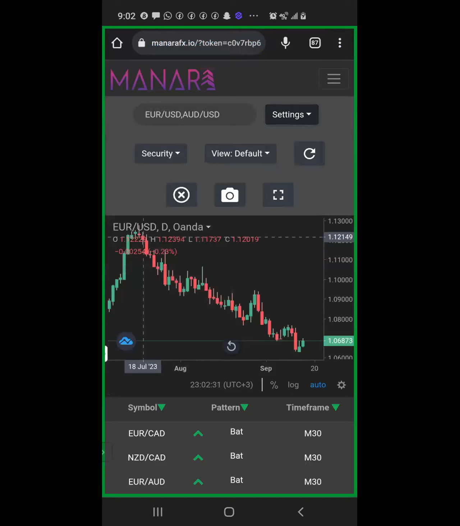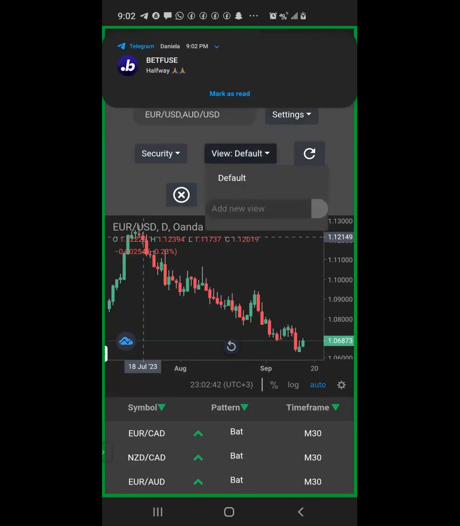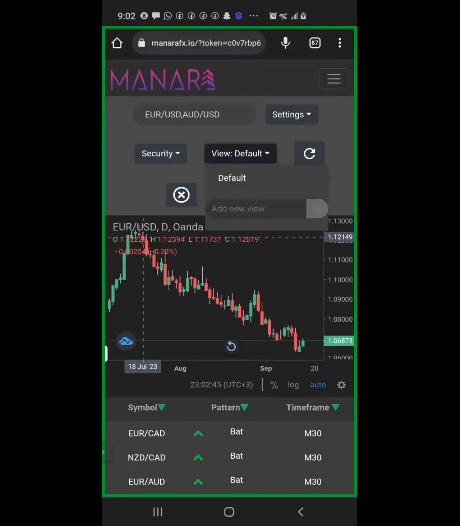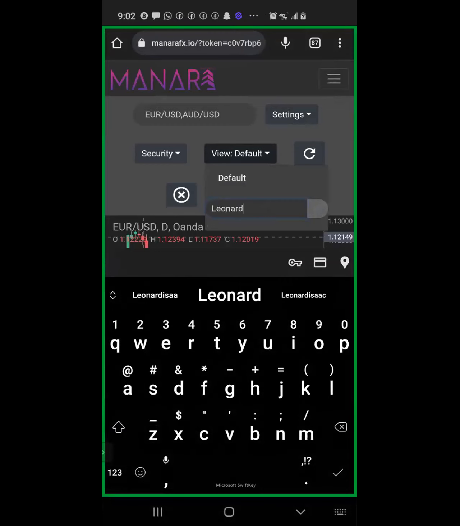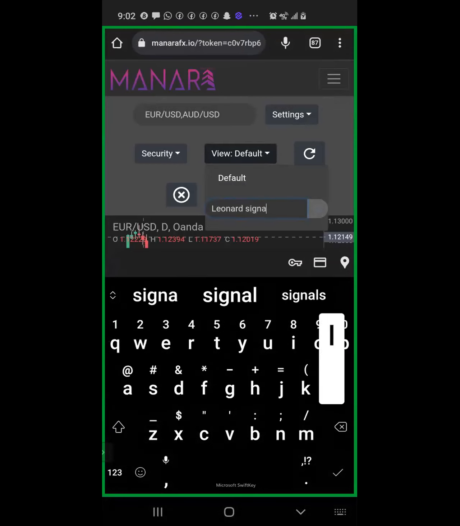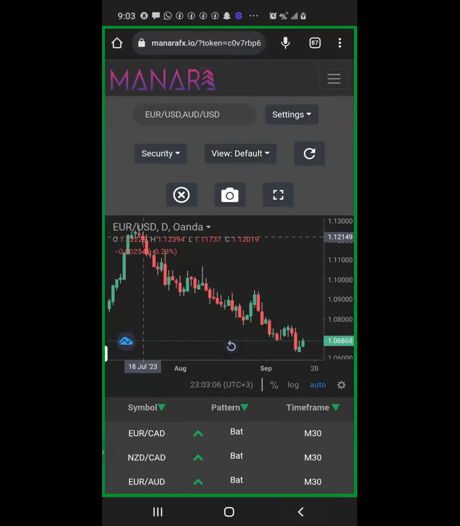So now, once you are done setting up your monitor, you have to save your settings. So now click on view defaults. Now type under add new view whatever you want to name your view, Leonard signal, Leonard multi-millionaire signal, whatever. Now click on that plus sign in front. So you have saved your settings like this.